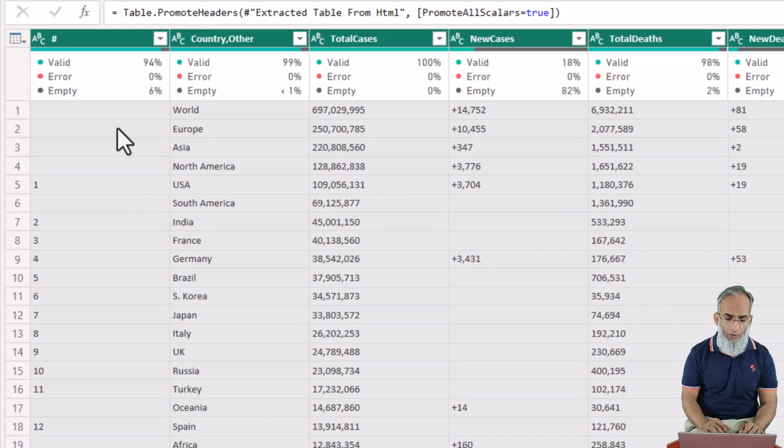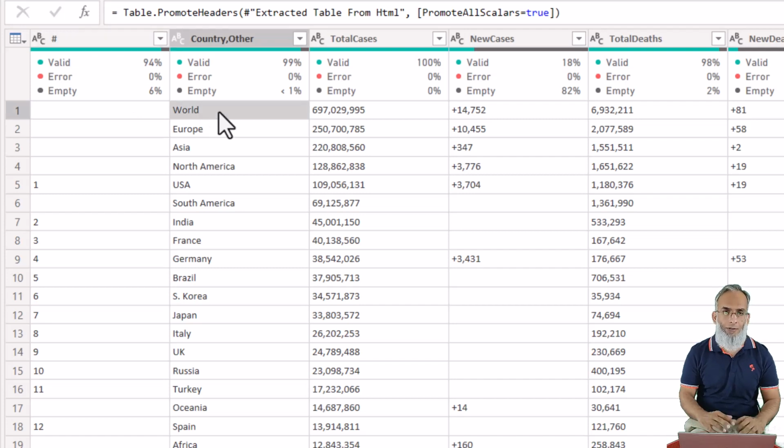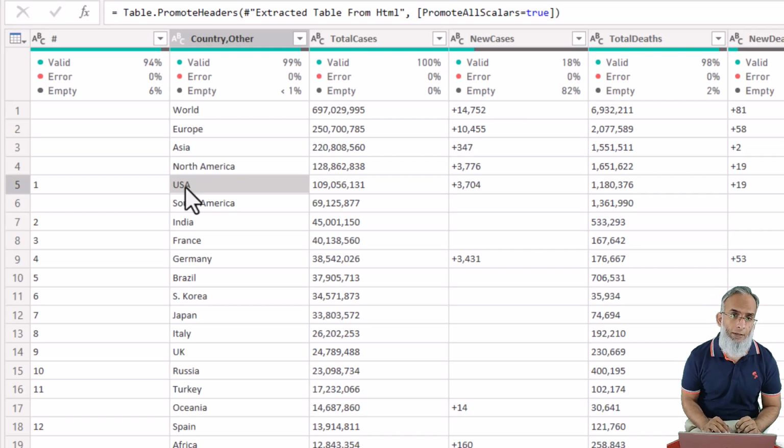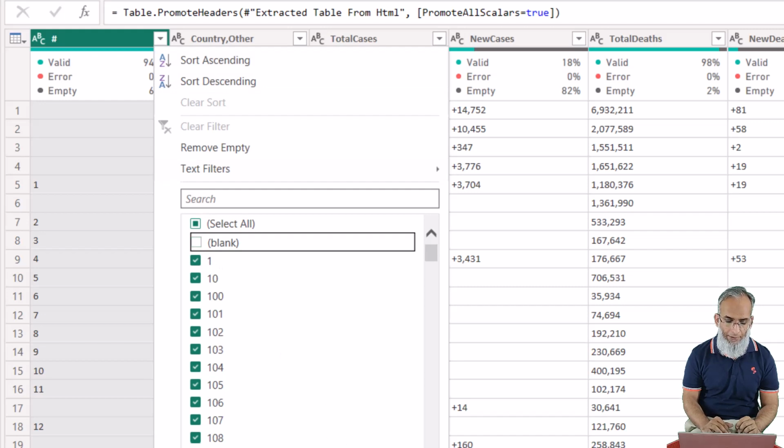So first we will see how the data is appearing. We have a column with a serial number in it, and there are certain cells which are blank, and for all of those blank cells, if you see those rows, there is a total for particular stats. So it's a world total, it's a total for Europe, and so on. So we will only need the rows which have the data for countries. So we can easily just uncheck the blank cell and press OK.